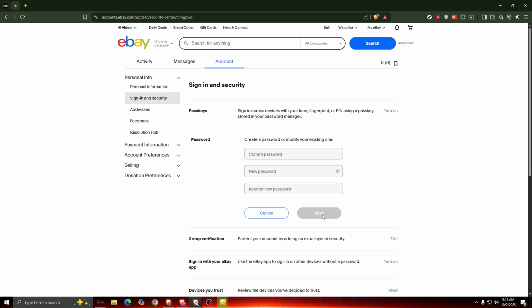Remember to keep your new password secure and consider using a password manager if you have trouble remembering all your passwords. Regularly updating your passwords and ensuring they are secure can help protect your online information from potential threats.